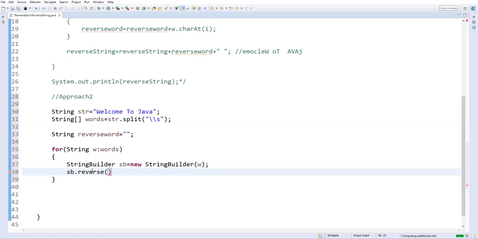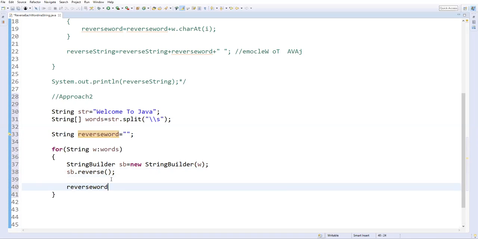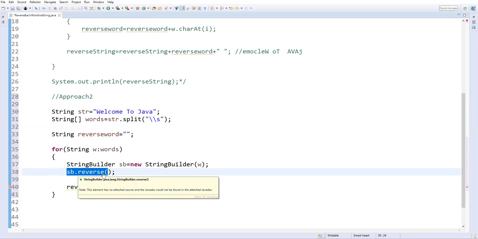So this will reverse the particular string in an object, right? After that, what we have to do is, it is reversed, right? Now the reversed word, so this reversed word is equal to reverse word dot, so this will reverse the word, right? So SB dot reverse already reversed that string.